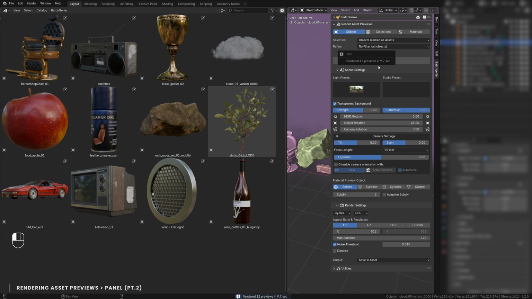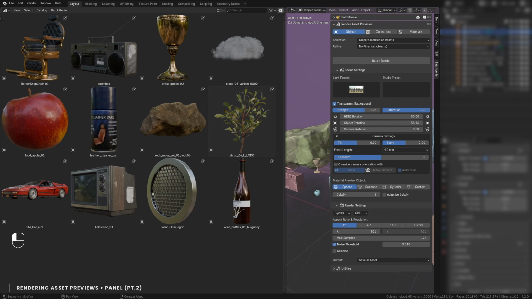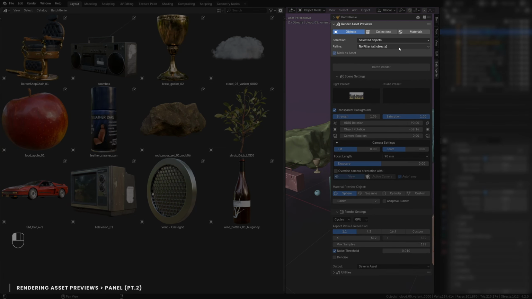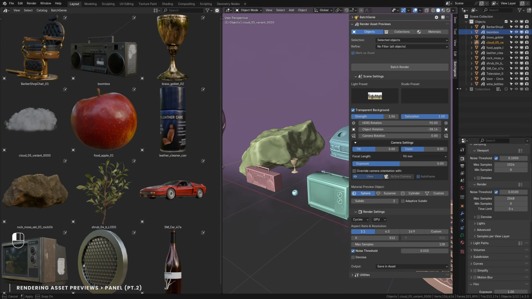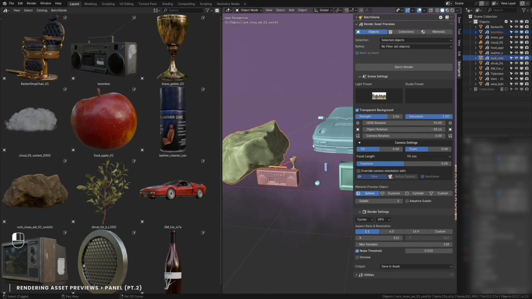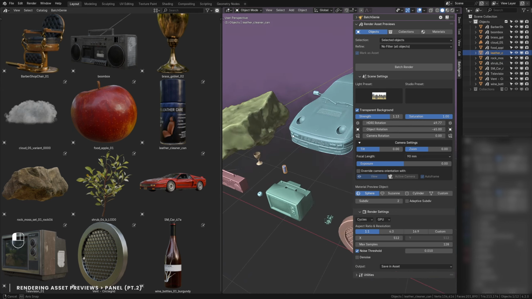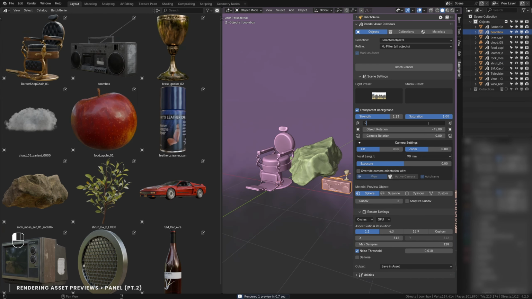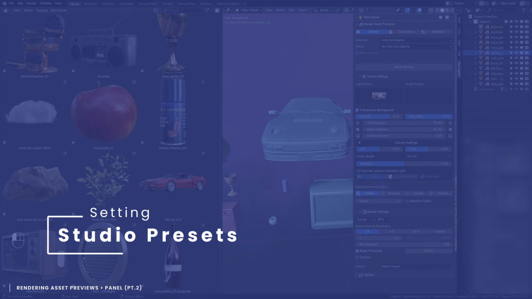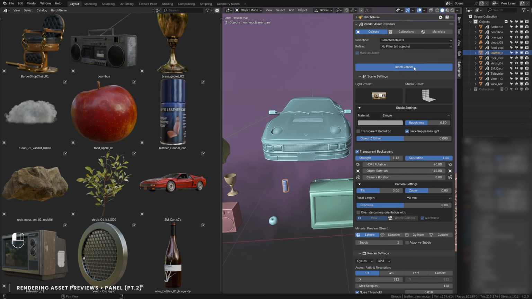Now, I'm happy with some of the previews, but I still want to tweak a few. To avoid re-rendering everything, let's check out the selection filter. We'll set it to selected objects so we can control which items get rendered. Let's select a few objects and render them. Some items could use a background, so let's experiment with the studio presets.